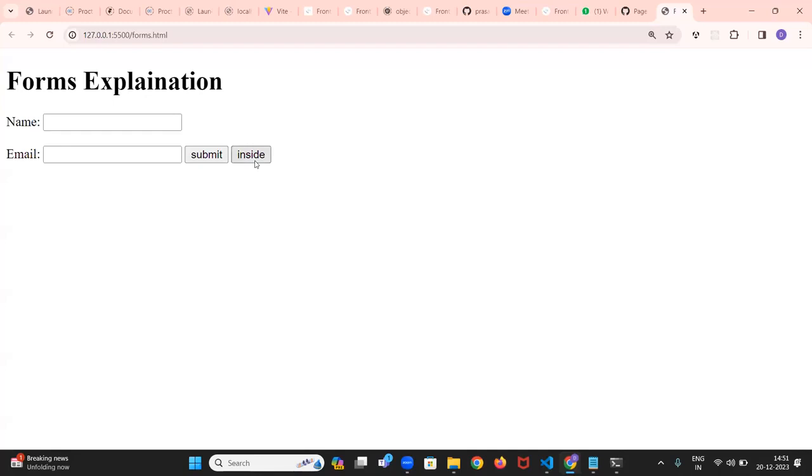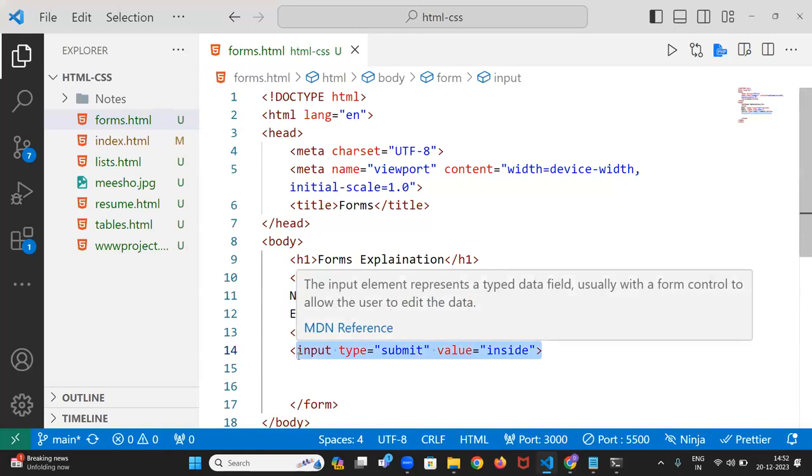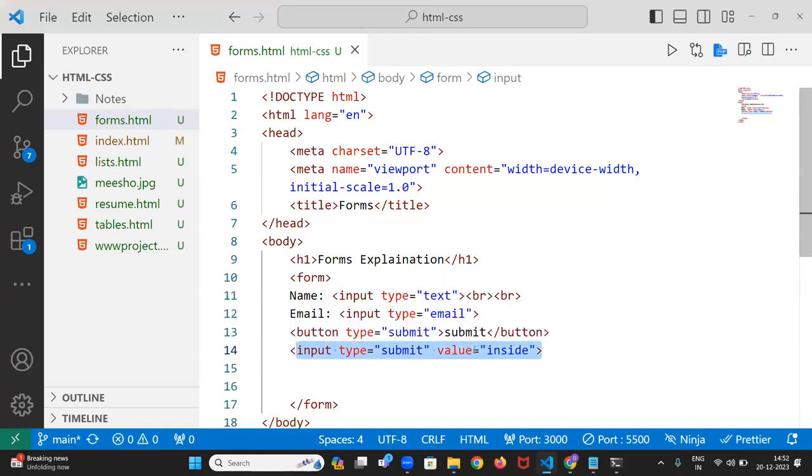If I write inside, what will happen? See, inside. But if you want to write anything inside a button, you will keep an open button and a close button, and in between you will write. So simple. Button will have an open tag and a close tag, and whatever text you want, you write in between. But input will not have a close tag. So for a button, if I want to write with input, I will write it inside value.